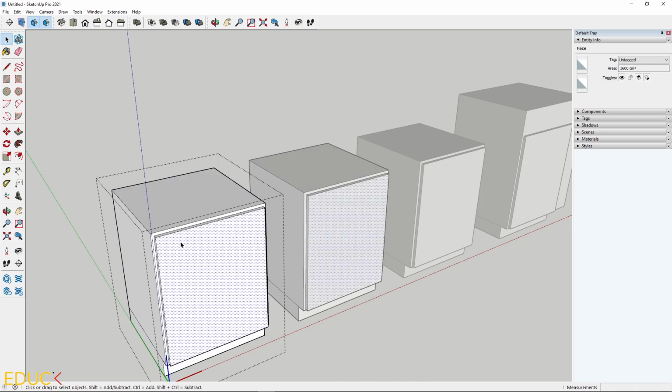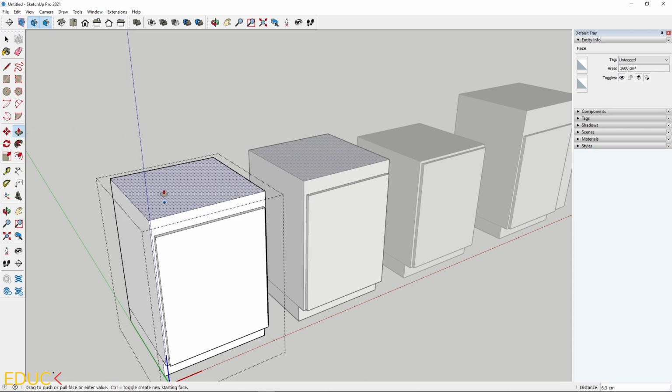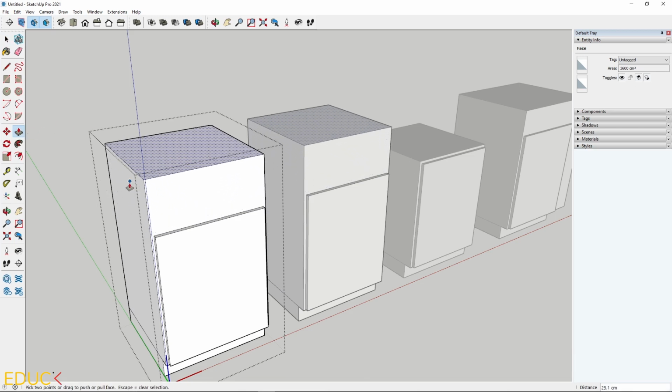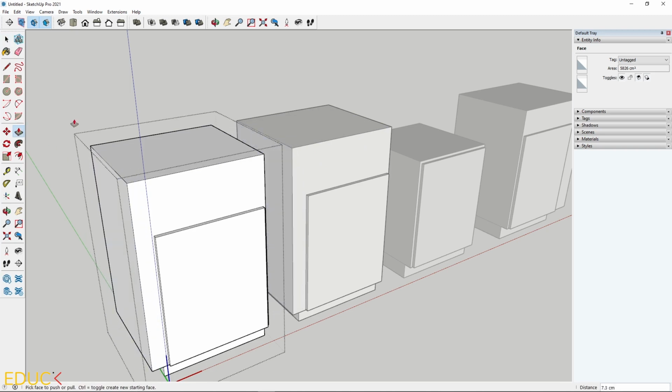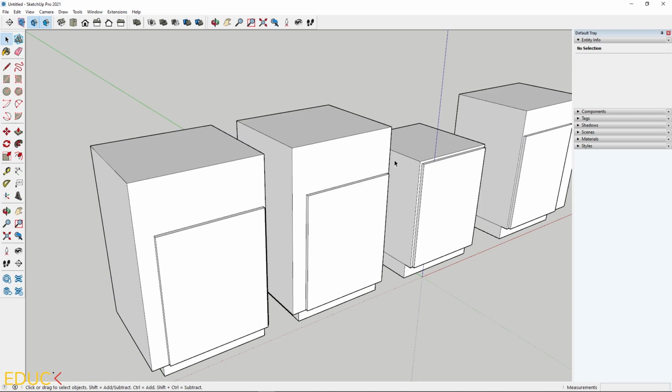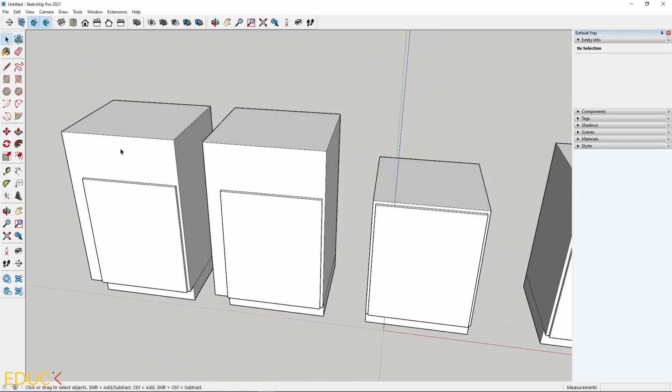Click on the face, and let's see that if I click on the face of the component, the face on the first component is also selected. And if I change this component on the left side, we have the same situation with the second component. So remember that groups are not connected to each other, but components are connected. If I change one component, I will change another component at the same time.